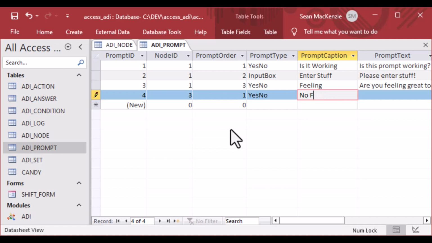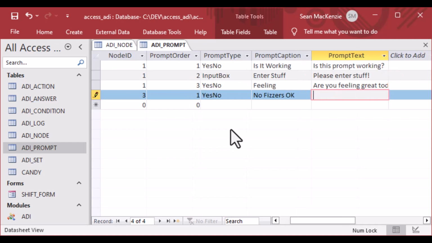So we've got a prompt here. And what we're going to do with the prompt is make a new prompt, and we're going to make it a yes/no prompt. And we're going to assign it to node ID 3, and make it the first order on node ID 3. It's going to be a yes/no prompt, and it says no fizzers okay in the caption. And then, make sure that you don't sell those, okay. And that'll be a yes/no.